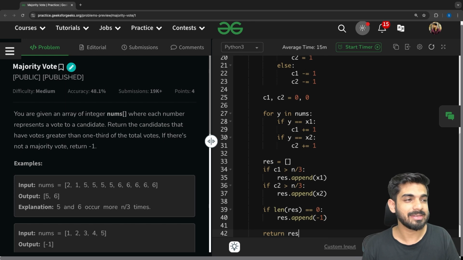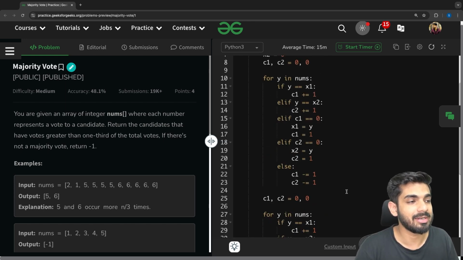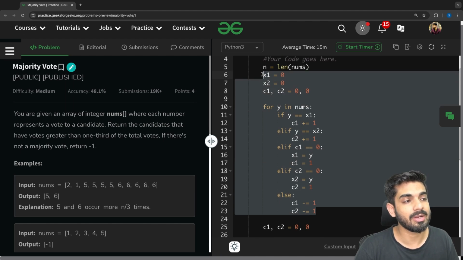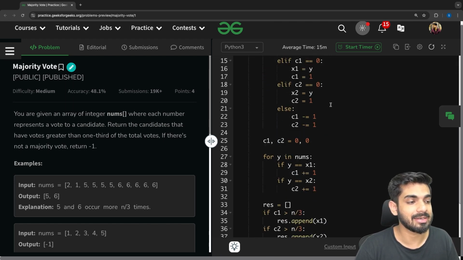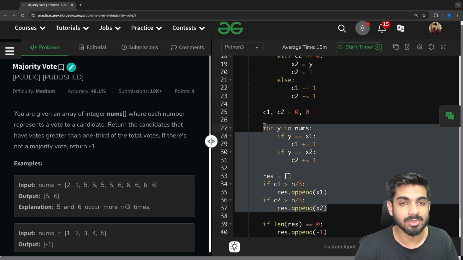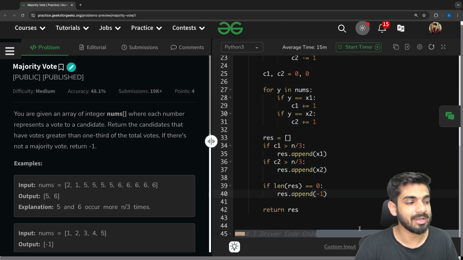I think this part is clear. So we can see we have divided into how many parts? We have divided into the first part, where we are finding out the frequency of the elements that are there. Then we are validating whether they are present n by 3 times or not, whether they are actually majority elements or not. Then we are just writing an edge case.